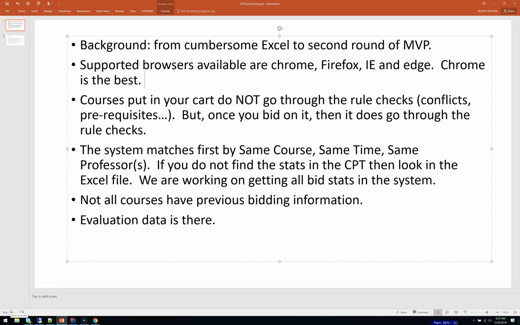Hello, this is Nick Skriloff, and I'm going to go over how to use the course planning tool for planning your next year's bids. The background: we have basically gone from a more cumbersome Excel file that tried to put all this information together to our second round of our minimal viable product.